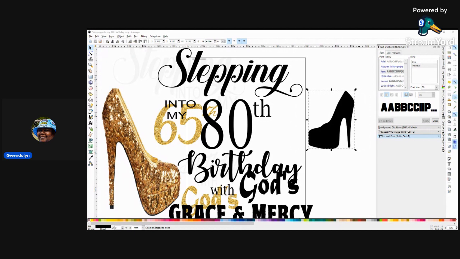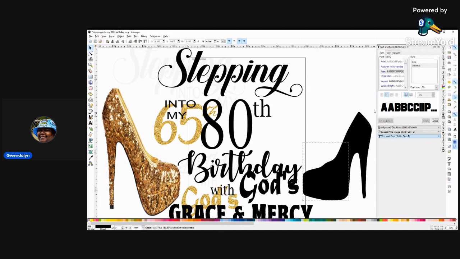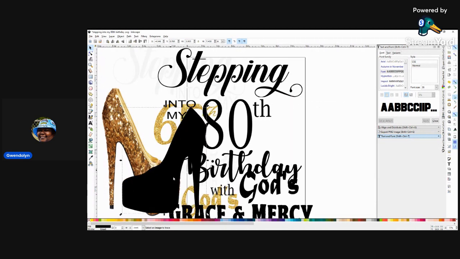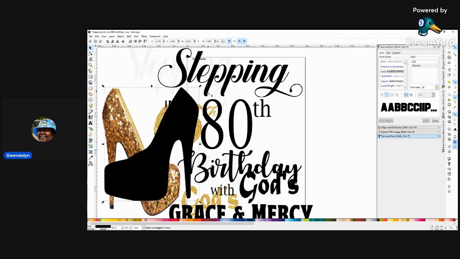And then I'm going to close this. And once I drag it off, then I have a file that I can use as a SVG. So I'm just going to delete this other one because I don't need it anymore. So this is the shoe that I'm going to use right here. So I'm going to go ahead and resize that shoe. Okay, and I'm going to click here to flip it.